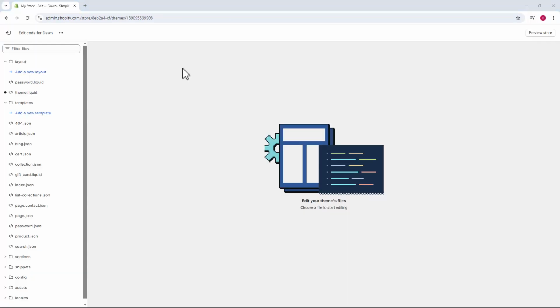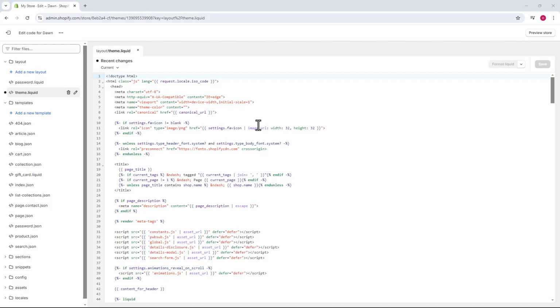This opens our themes file page. On the left, at the top of the file list, you'll see theme.liquid. That's the file we'll use. Click it to open our theme script. Go to line 3 where you'll find the header tag. At the end of this line, hit enter to create a blank line.